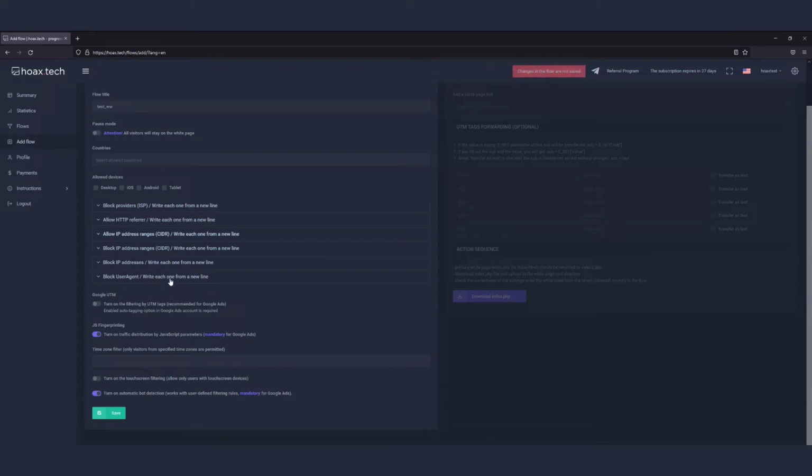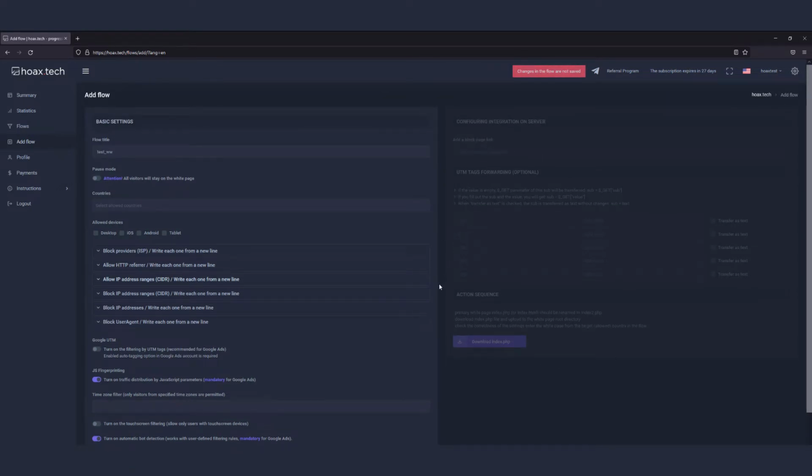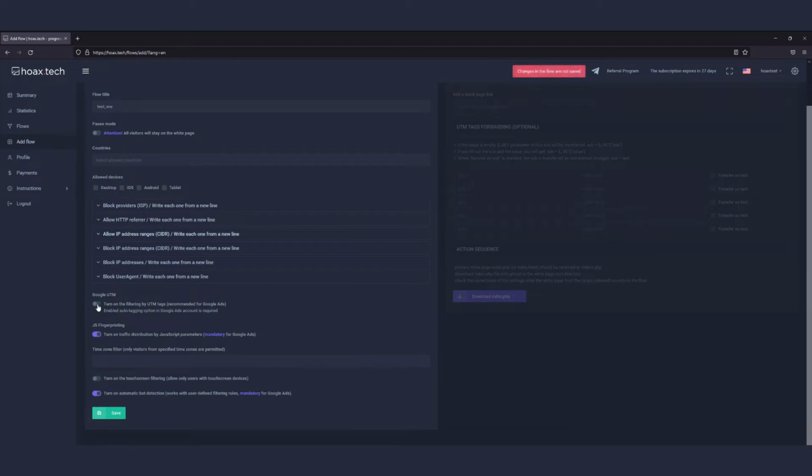If you are setting up a flow for Facebook and TikTok, save the flow and go to the server integration section. The Google UTM option increases the level of protection against bots. If you are setting up a flow to work with Google Ads, we recommend using it. If you are setting up a flow for another traffic source, skip this option.